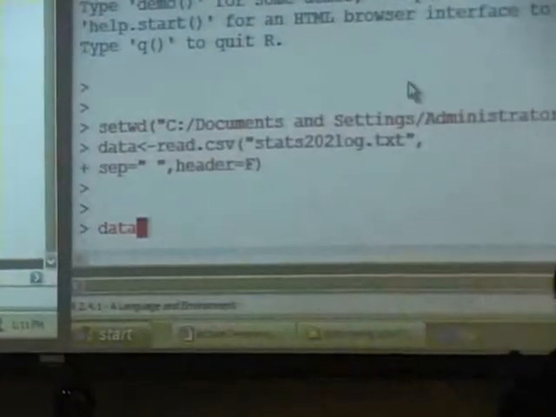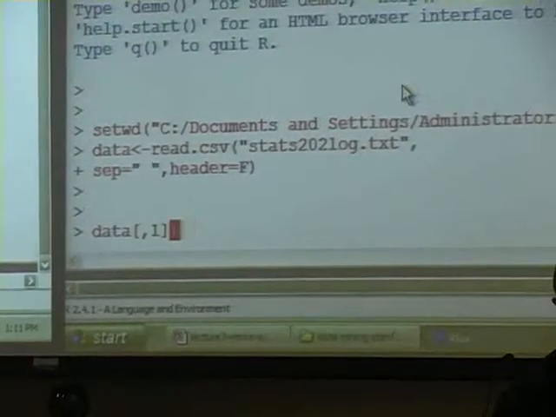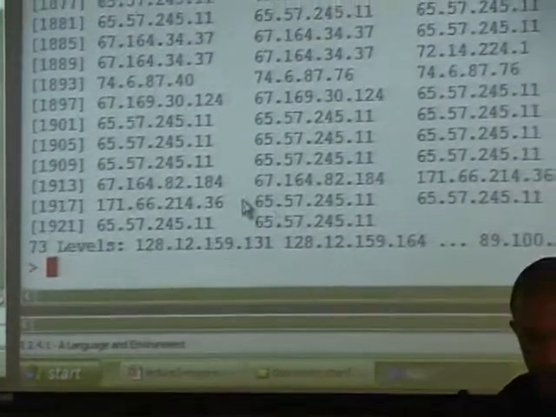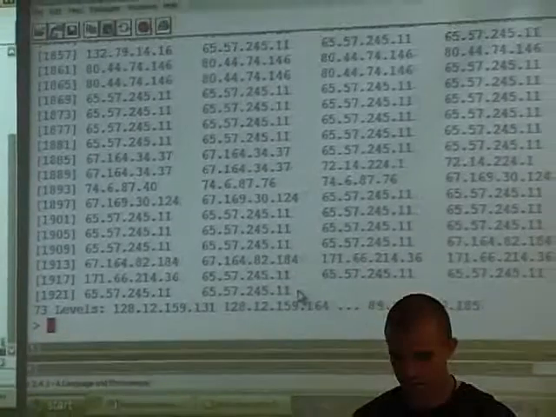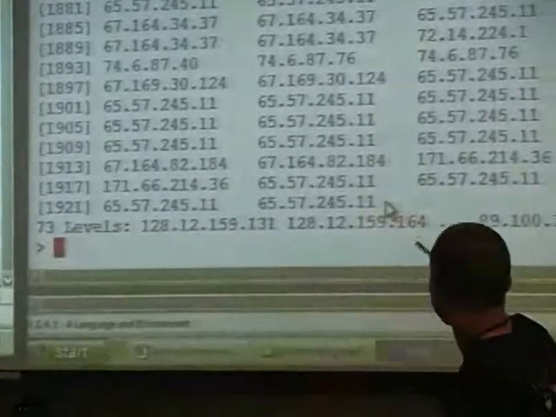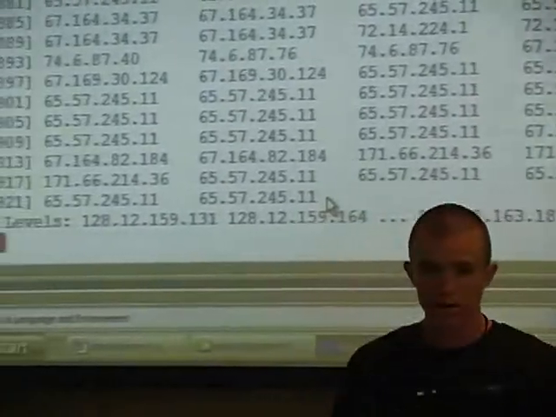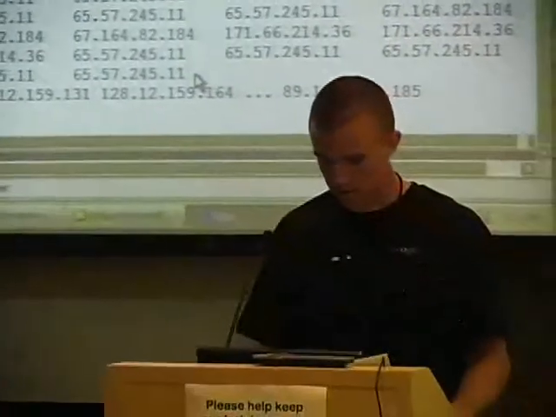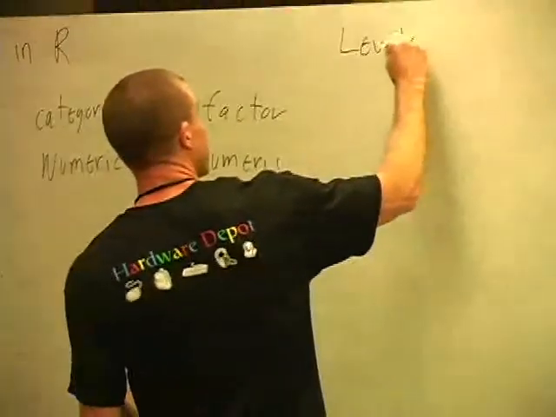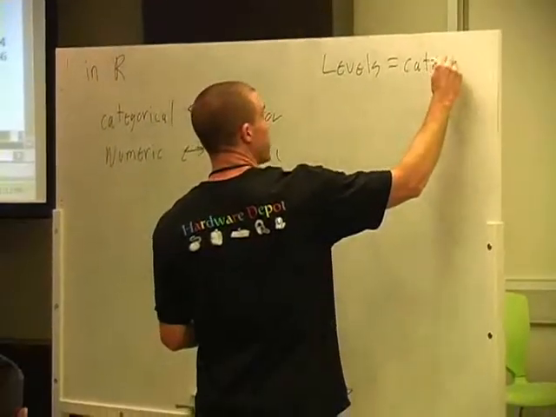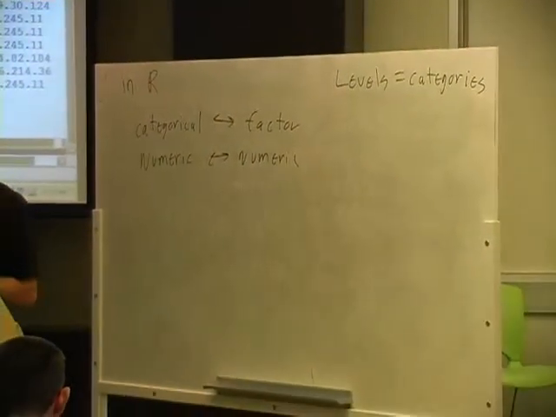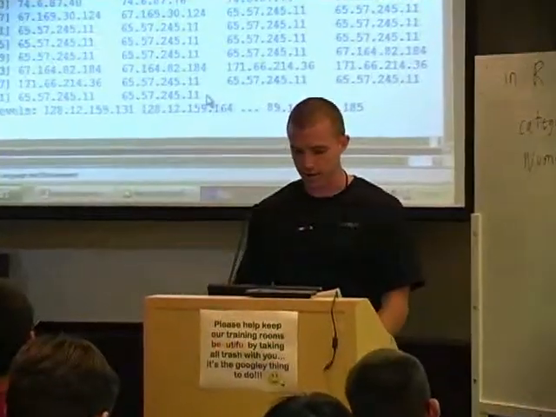Now I can look at the first column, and that is the IP address. I don't need the other columns, so that says first column. You see it spits out all 1921, 1922 rows, and then it says something curious at the bottom: 73 levels, and it starts to list them, IP address, dot, dot, dot, another IP address. What it's saying is that there are 73 unique levels. Levels in R, when you have a categorical variable that's a factor, are equal to the categories. In this case, this one has 73 unique categories in this data set. So that's one way I know that it's treating this as a factor, or as a categorical variable.